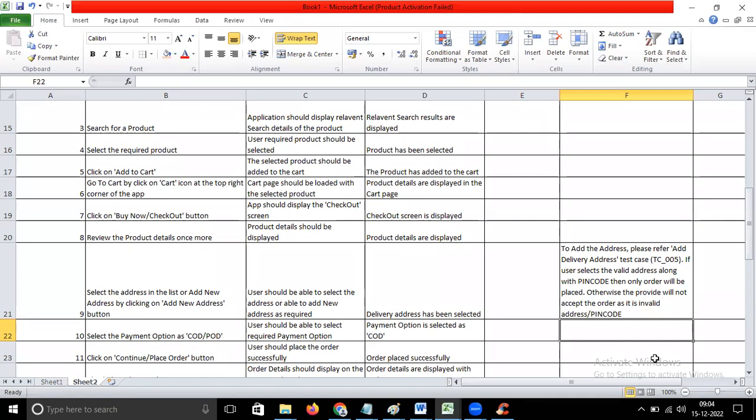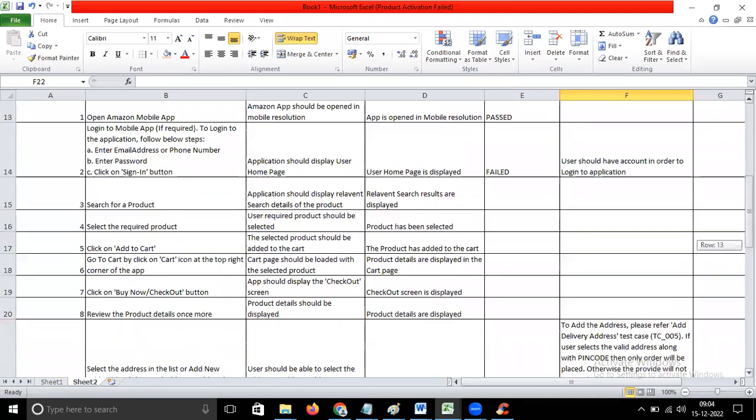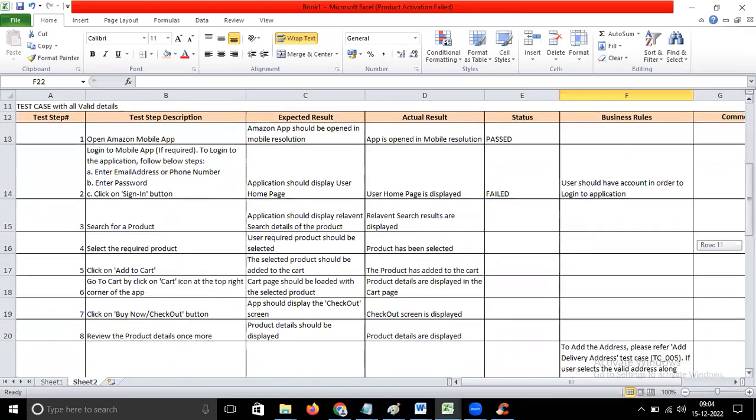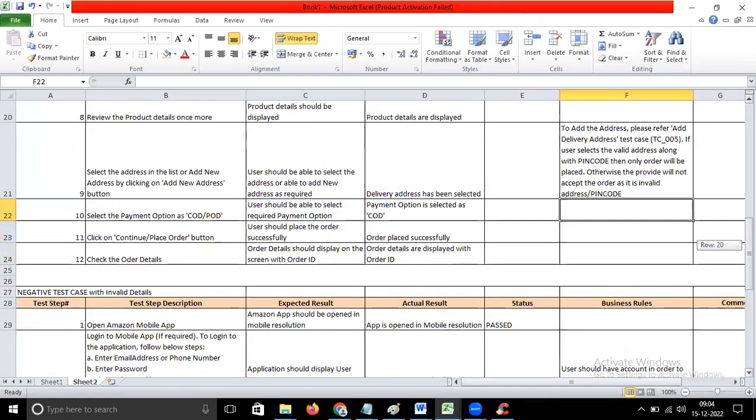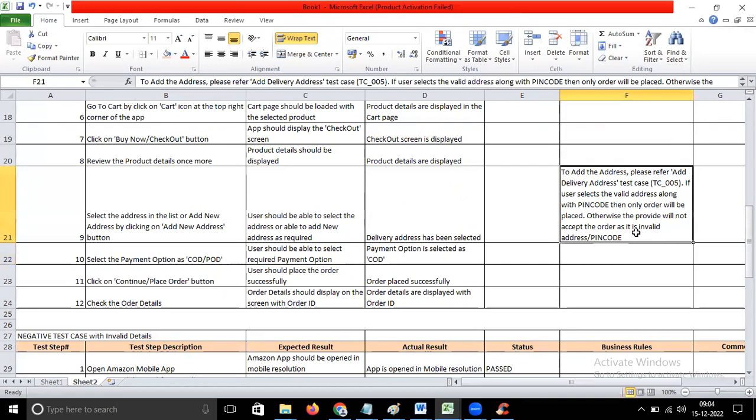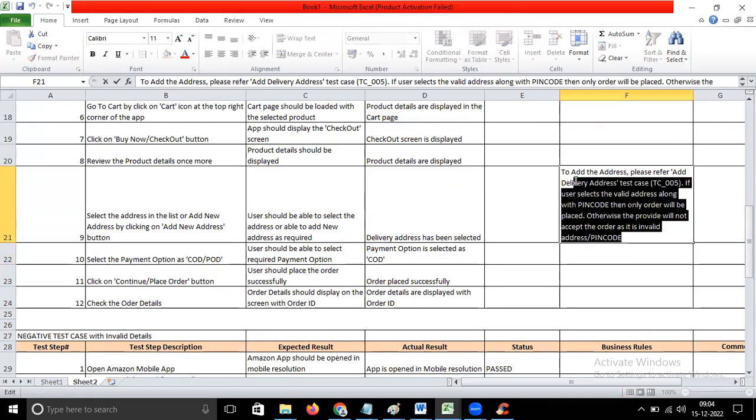How is it exhaustive? Exhaustive means you have to validate with valid details and invalid details. If you provide the detail at the business rule itself, then it's called optimal. You are completing the whole execution in a single step only. Correct or wrong?